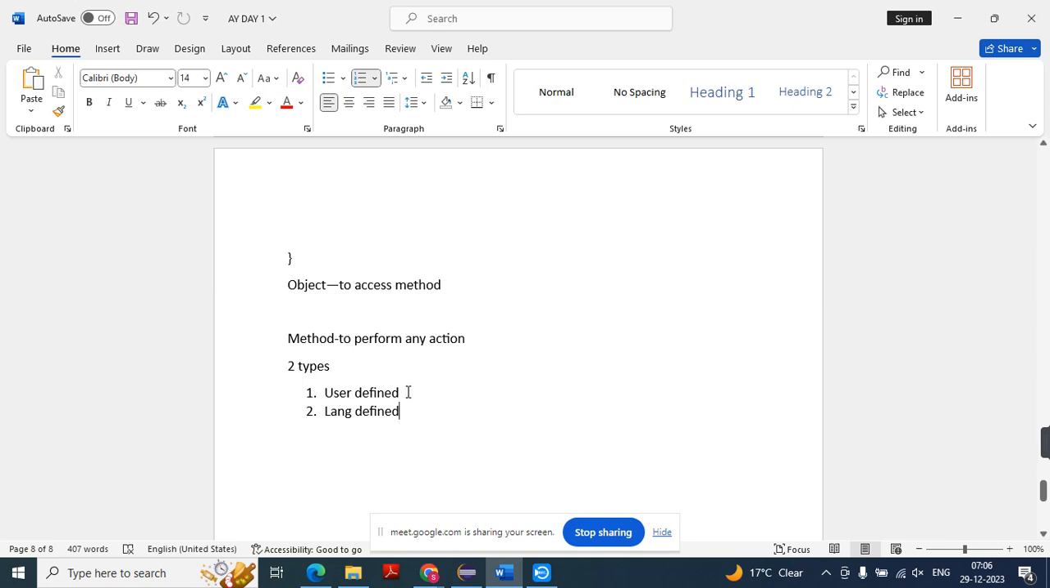Now again in these two methods we are having two types, static and second is non-static. I will tell you the difference also, no issue. Similarly, for language defined also there are some static and non-static methods. So what is the difference between static and non-static?